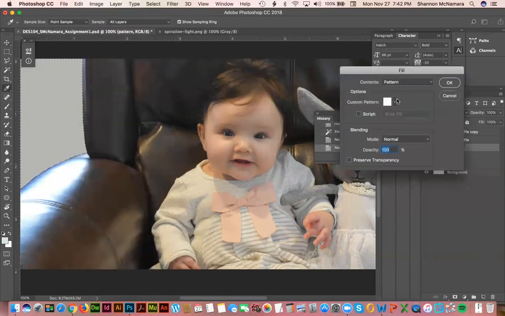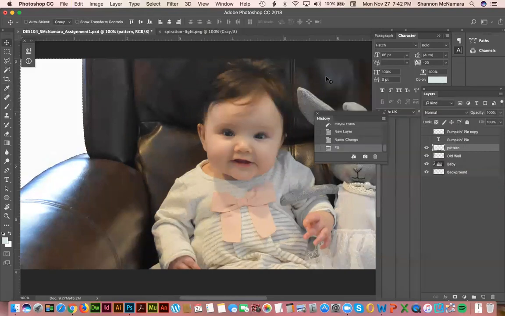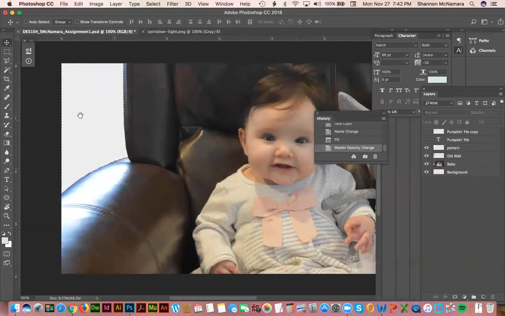I'm going to pick Pattern. I'm going to find that pattern I just added. Inspiration Light. There it is. I'm going to hit OK. And you'll see there it is, all nice and patterned in. And what if I want to see the background coming through just a little bit? I'm going to change the opacity on this to 80. Maybe even less. Maybe 50% or 60%. There we go.